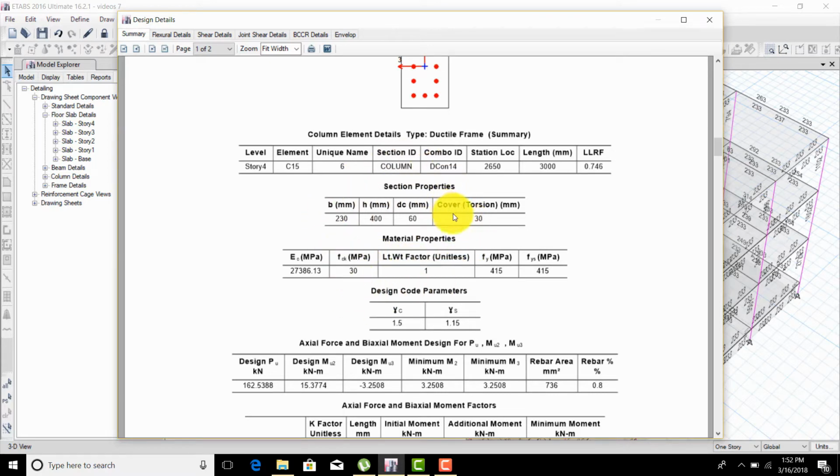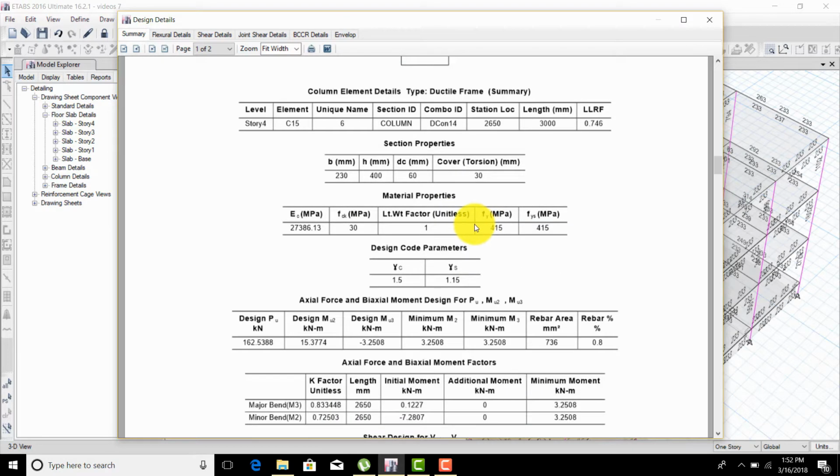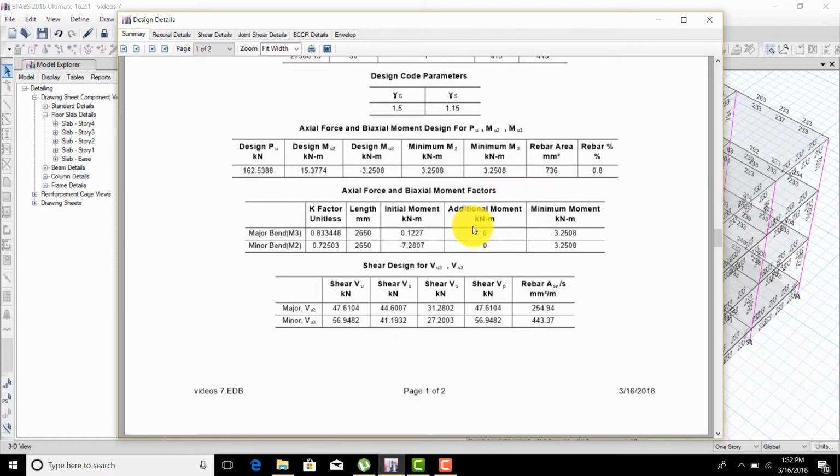When we go to the bottom of report, we can see here there are moments obtained by the applied loads and we get required reinforcement here. Then close this window.